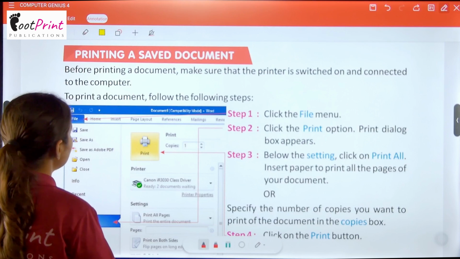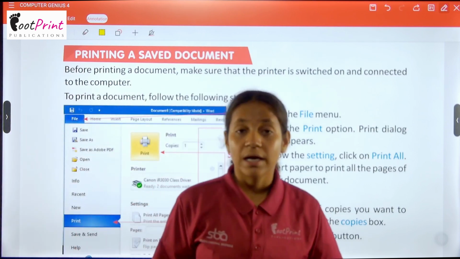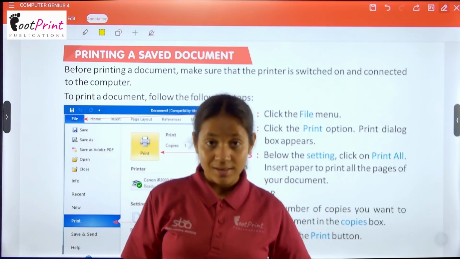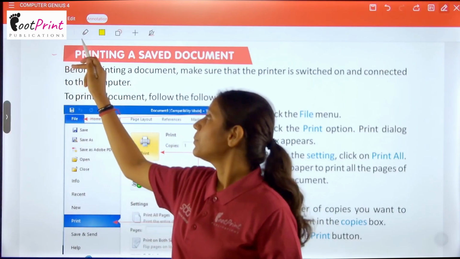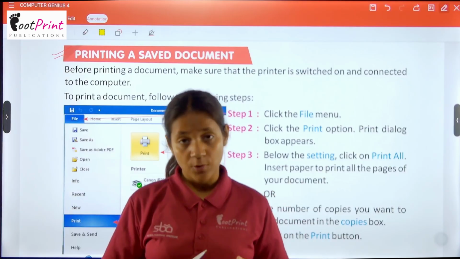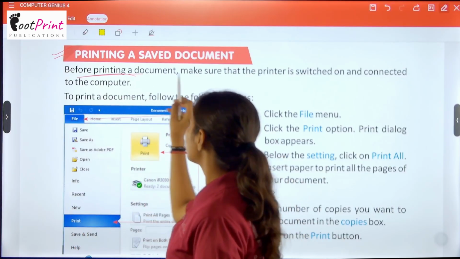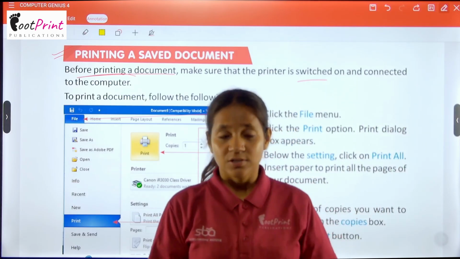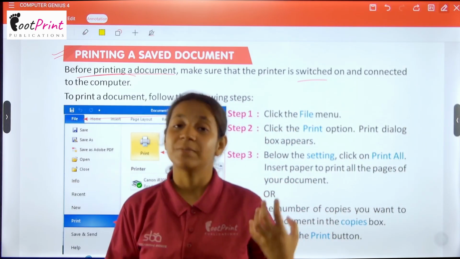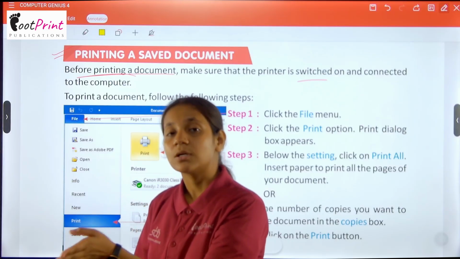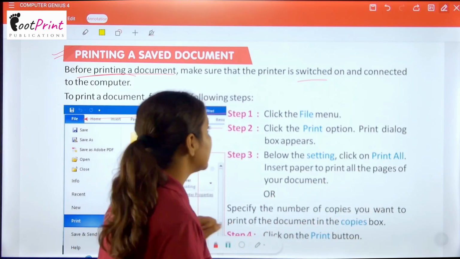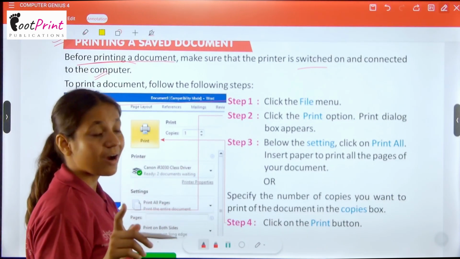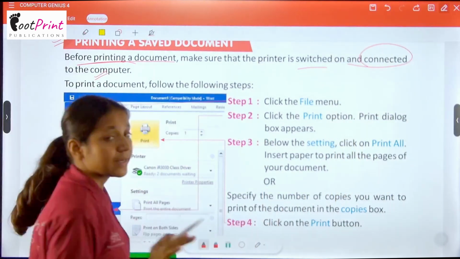Now we have printing a saved document. So if we have created a document and then we have also saved it, because we know how to save, after that we have to print it. Okay, we want a hard copy of that document. So before printing a document, make sure that the printer is switched on and connected to the computer. Until you switch on the printer, the print will not come out. So please, first of all we will switch on the printer, and only after switching it on will we start. After that we also have to check whether it is connected to the computer or not.